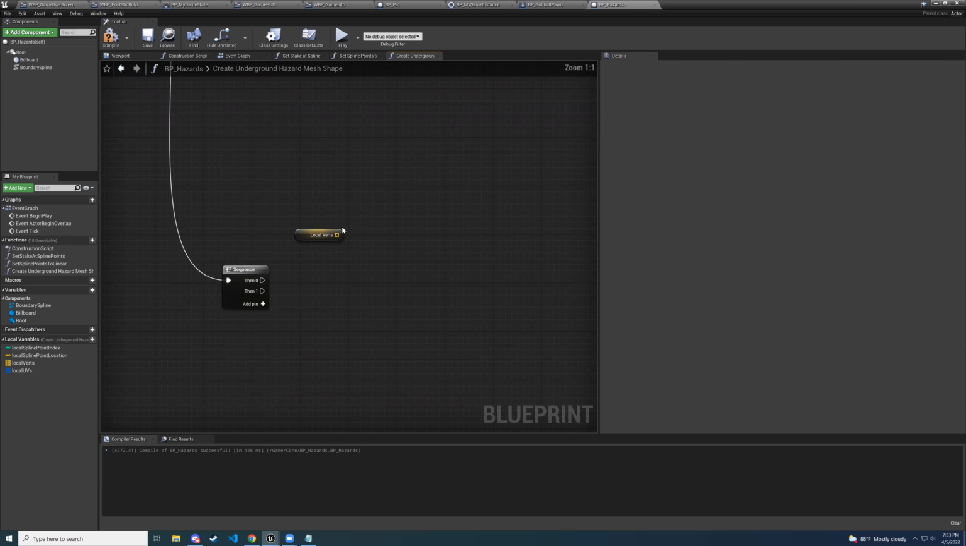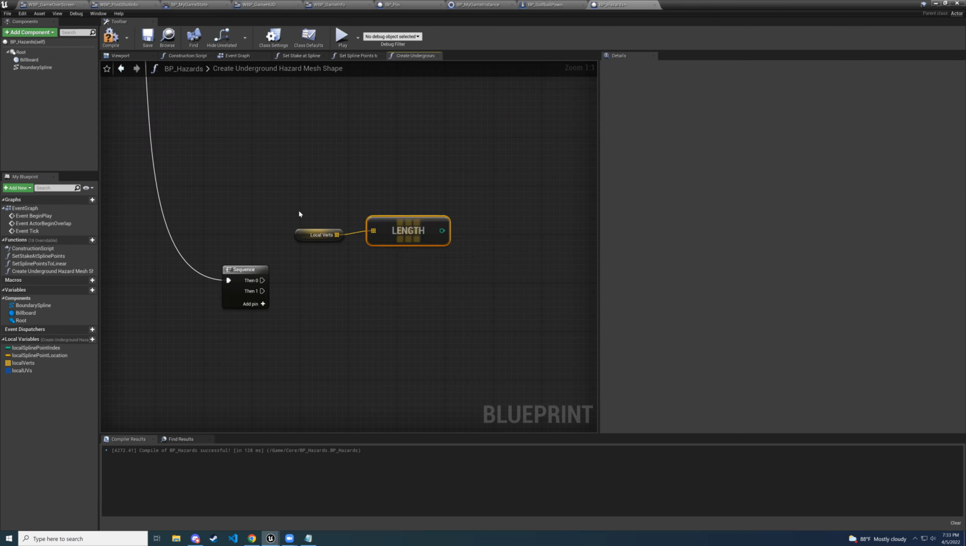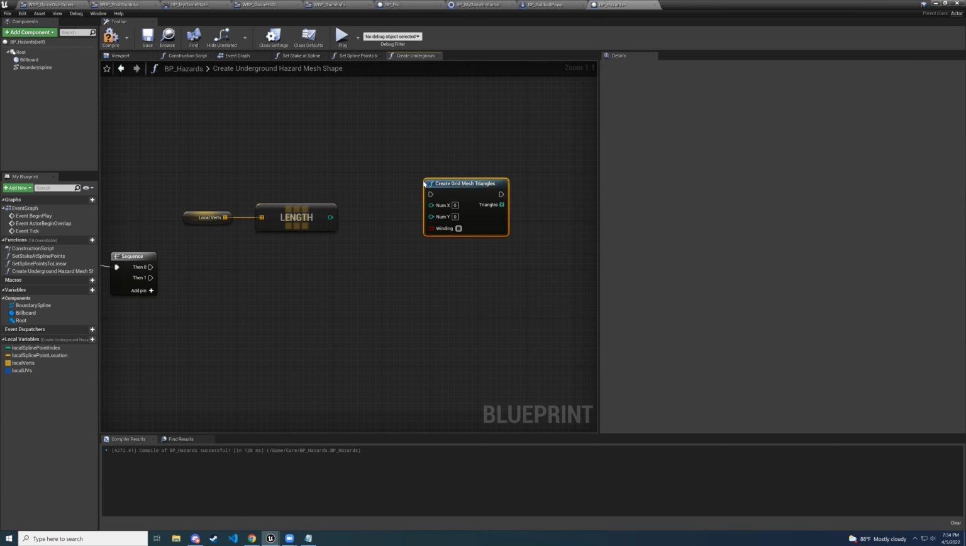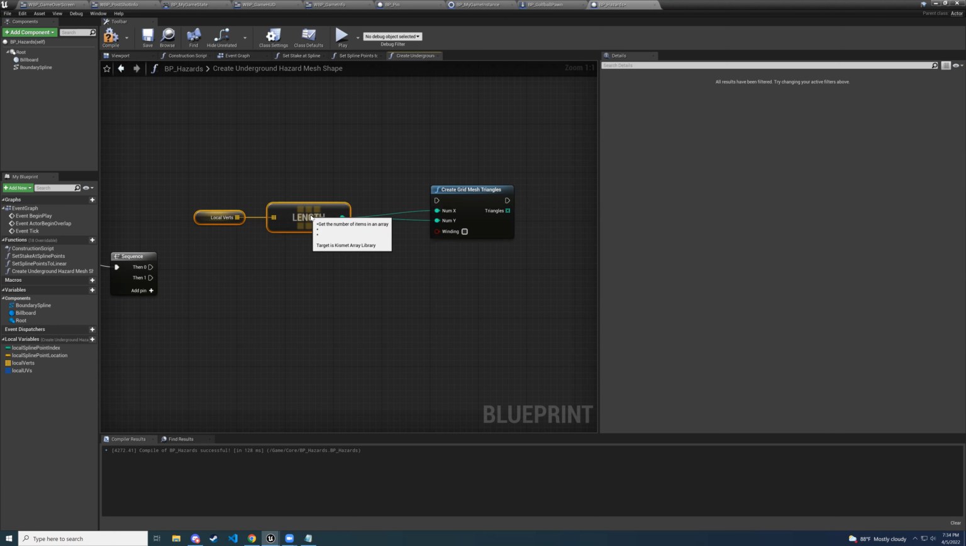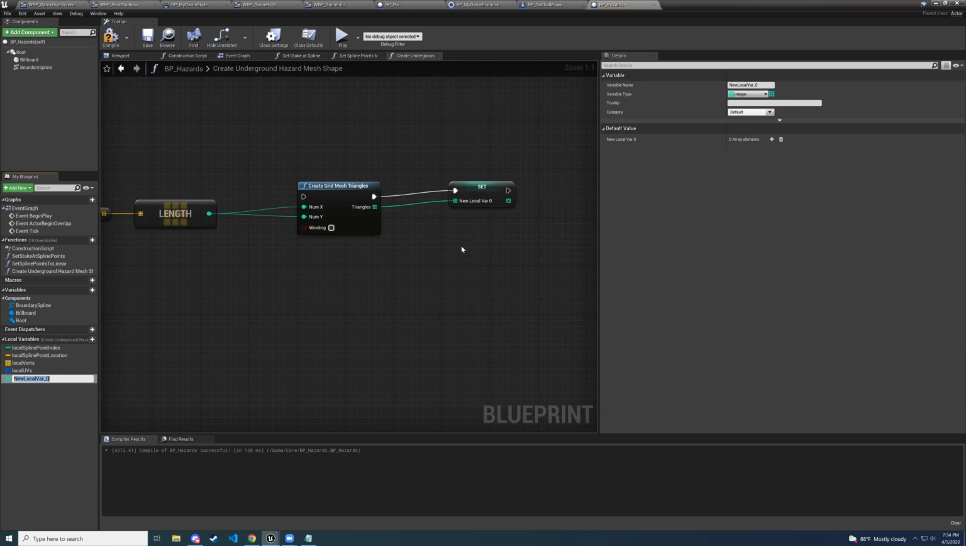So our local verts, we need the length. And then we're going to do create grid mesh triangles. And we're just going to connect both the X and Y for our local verts length. And then see right here, triangles, we're going to drag out from that, promote that to variable. It's going to be called local triangles. Triangles, can I spell? Yes, I can.